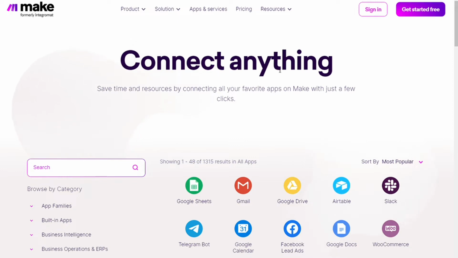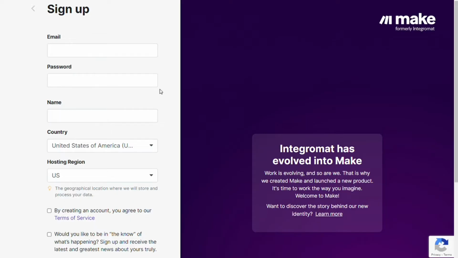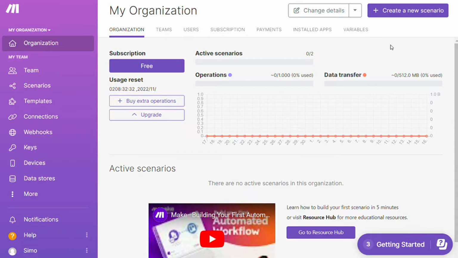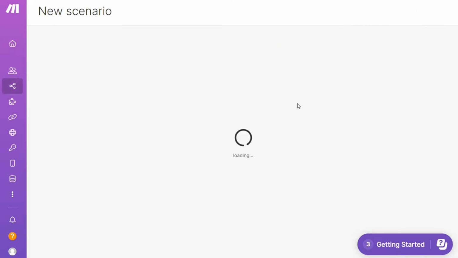After clicking the link in the description, now you need to sign up to Make. It's easy as just filling these forms, or you can also sign up using your Google accounts, your Facebook accounts, your GitHub accounts. And after that, this is your dashboard. Now you want to click this create new scenario button right here on the top right, and here you are.